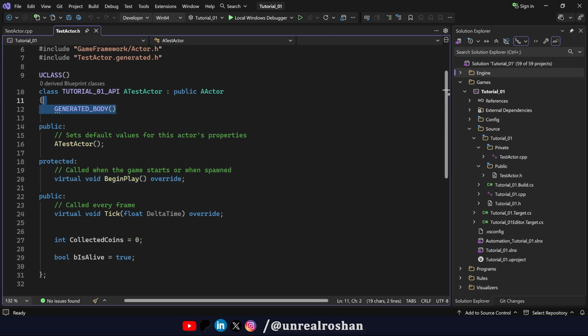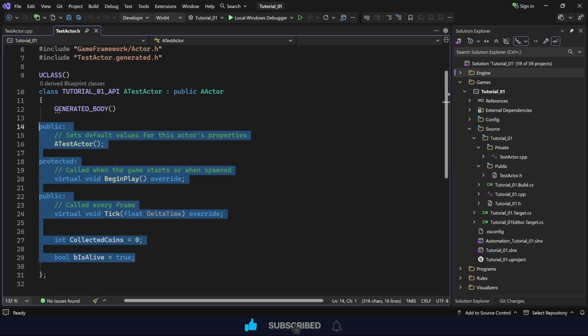Now let's look at this section here. This is actually the class declaration itself. For now, don't change anything here. And don't worry about understanding every line either. Right now, I only want you to focus on one thing. Whenever you write your own code, it will usually go between generated body and this closing bracket. Everything inside these brackets is called the body of the class.